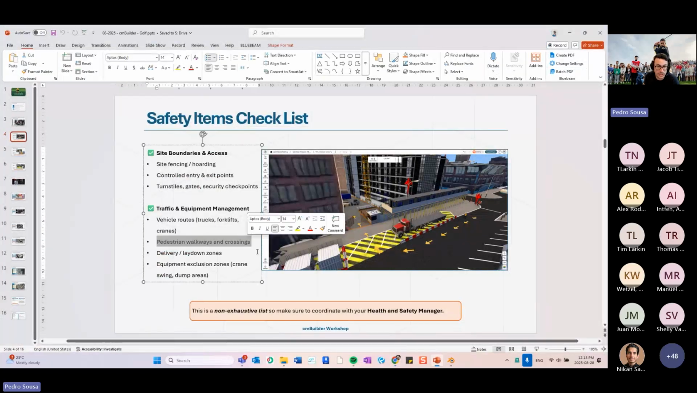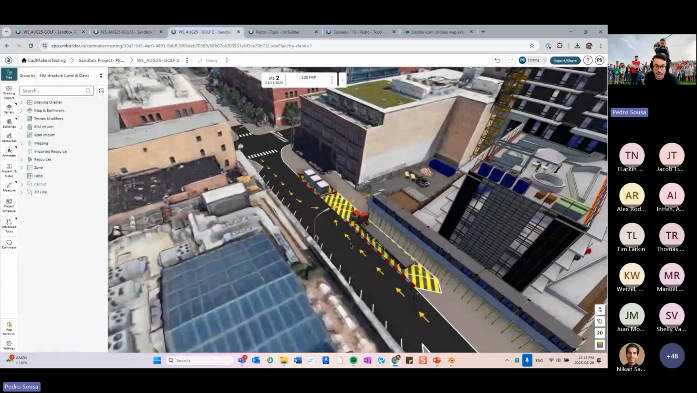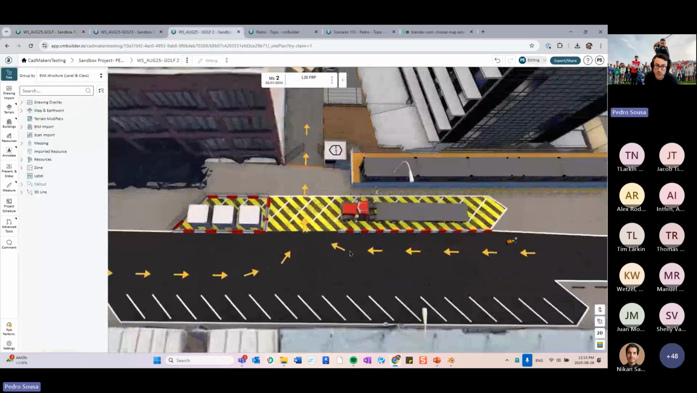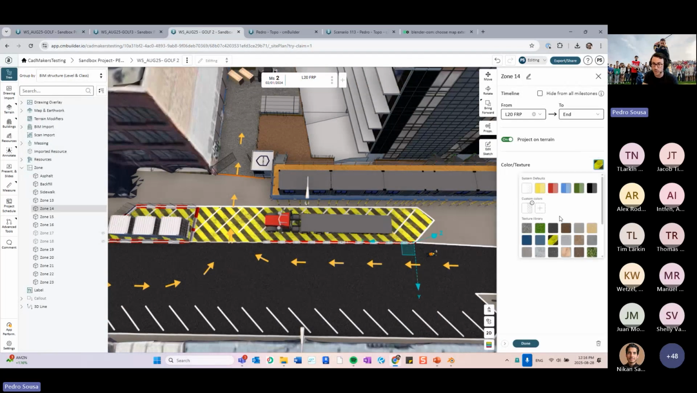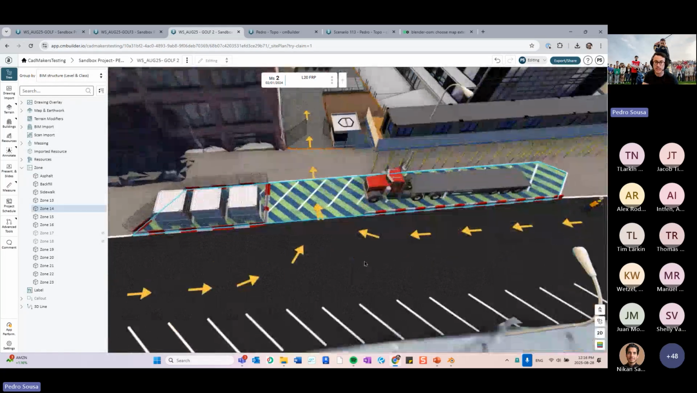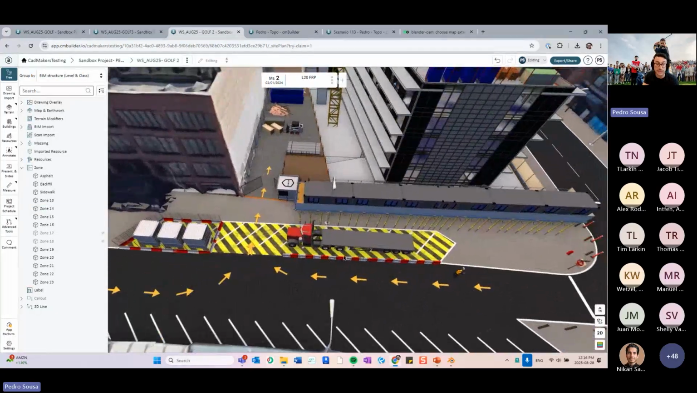So pedestrian walkways and crossings, we can cover that. Delivery and lay down zones, right? From the picture over here, we can see clearly that there is a hazard area indicated in this scenario. So this textured area. Only premium users have access to this, but of course you can use your colors in Monads, but it's always good to create them and highlight them, identify them, sorry.